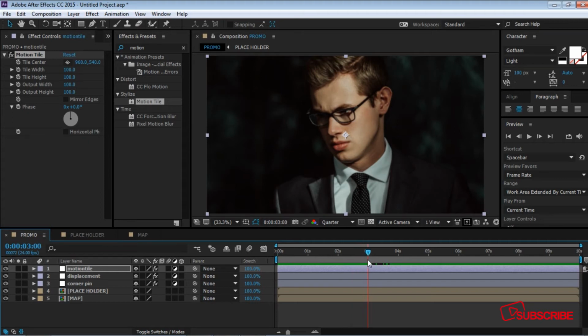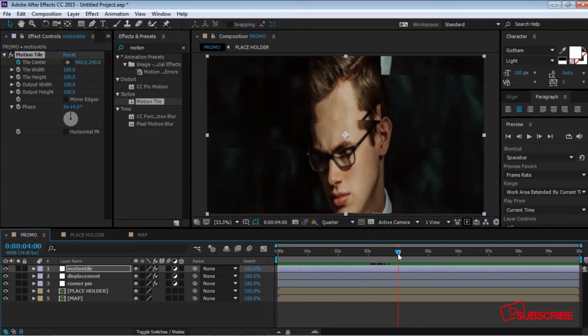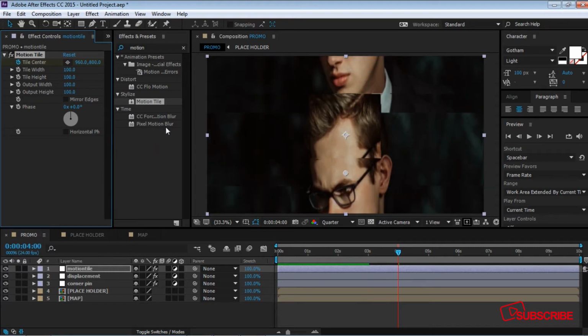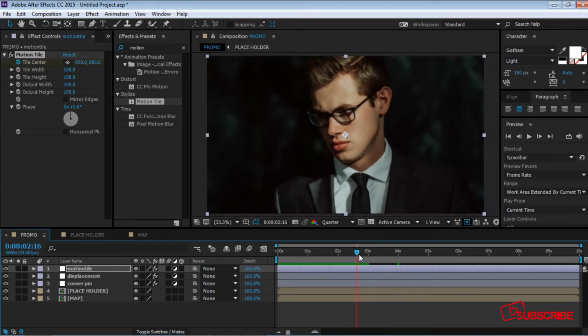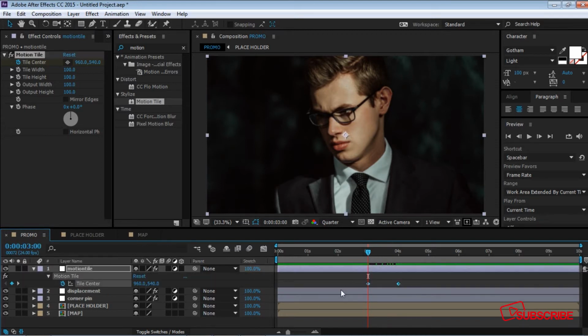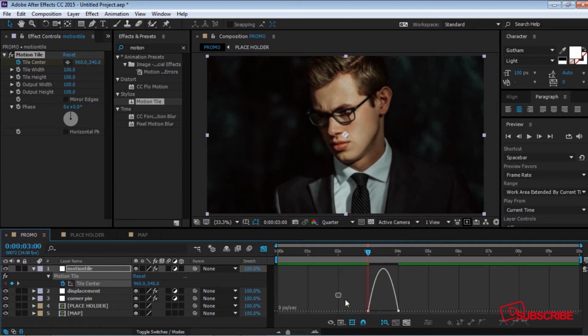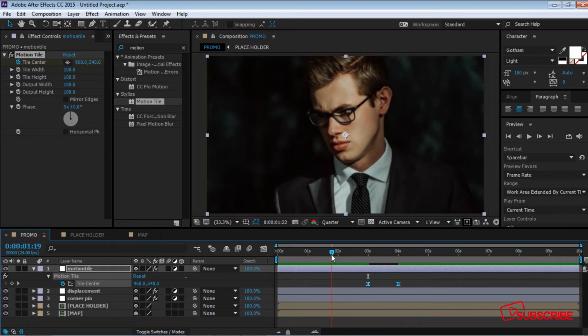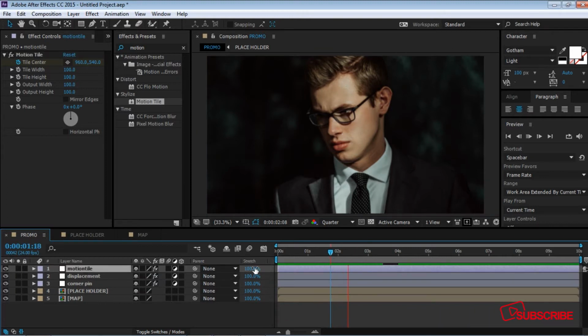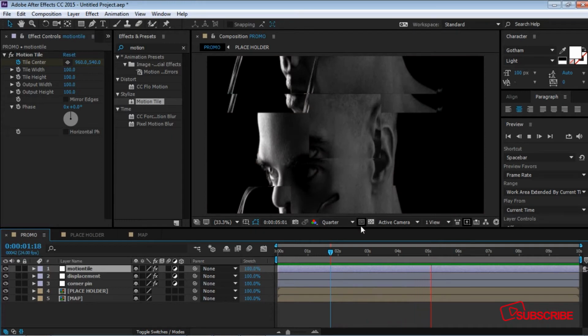Move the time indicator to 3 seconds. In the effect controls, on the motion tile, click the stopwatch on the tile center. And then move to 4 seconds, set the value to 800. Hit U, select the keyframes, and then hit F9 to set easy ease. Go to Graph Editor, set the graph like this. Okay, cool.